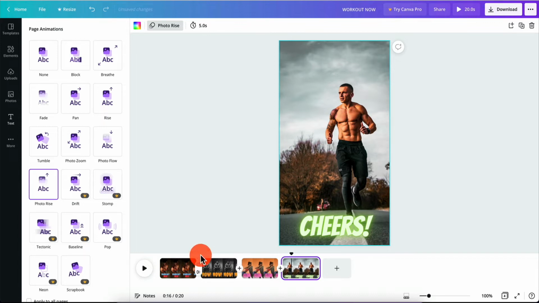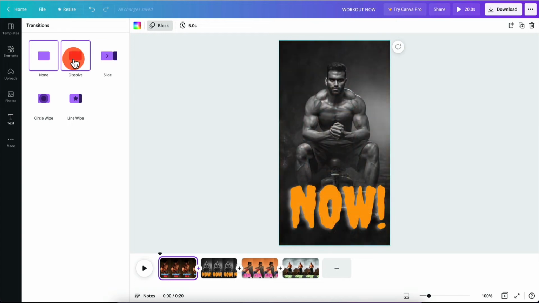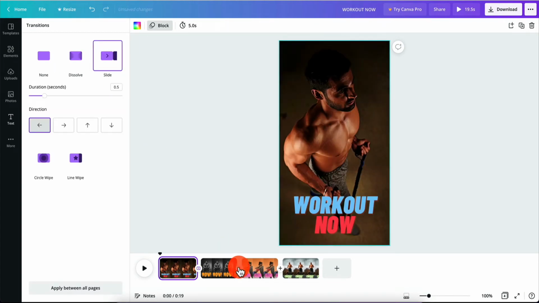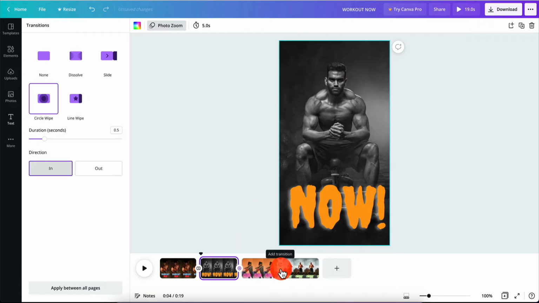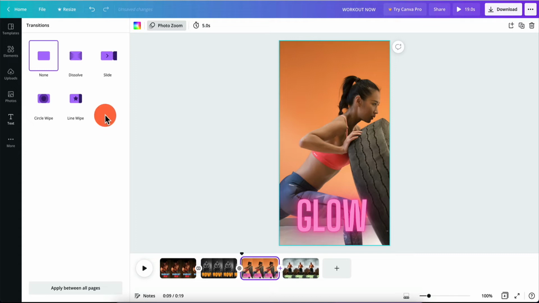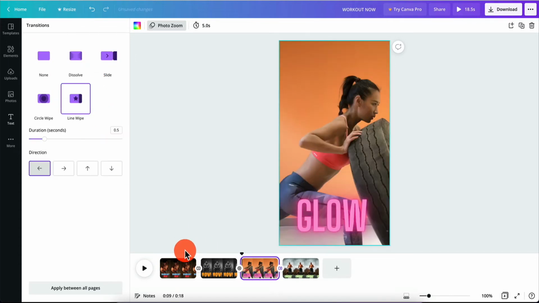By clicking on this plus, I can say, add a transition. Let's say I want dissolve, or I want slide. And I can add a new transition, circle wipe. And last but not least, we have another transition, line swipe, something like this.